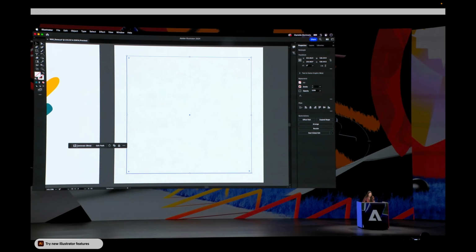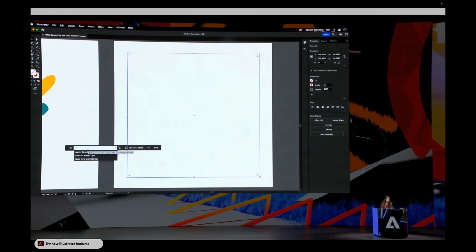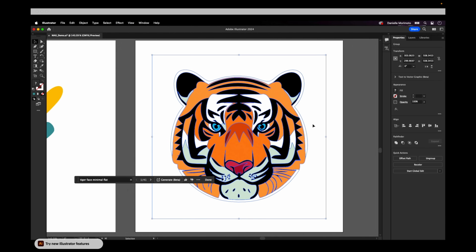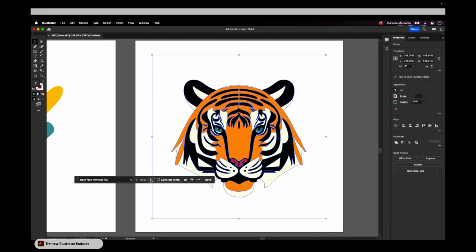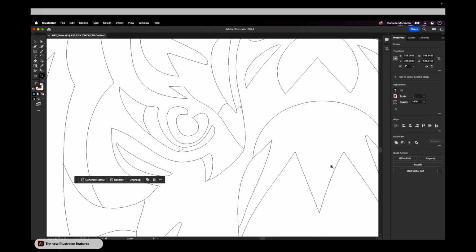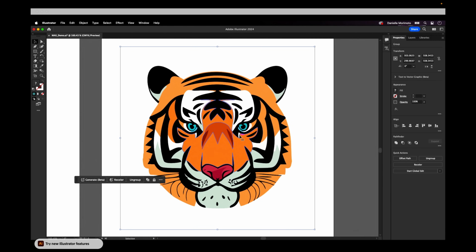So I want to create a subject here. I'll go ahead and switch this over to subject, and I'll type in a tiger face minimal flat. Unbelievable. So I have a few, again, variations. Let's just take a really close look. Again, fully vector. These lines are really clean, but I do want to explore a few more directions for this tiger. So let's go back in.